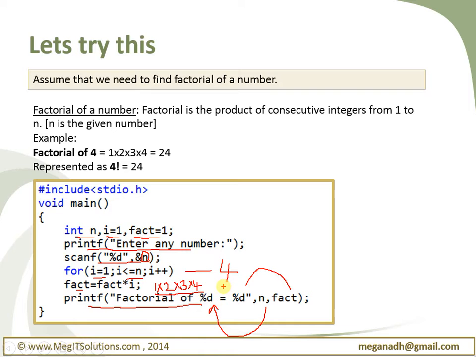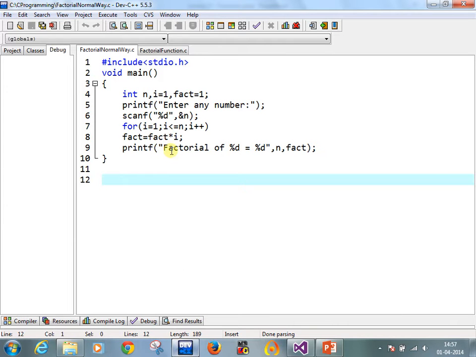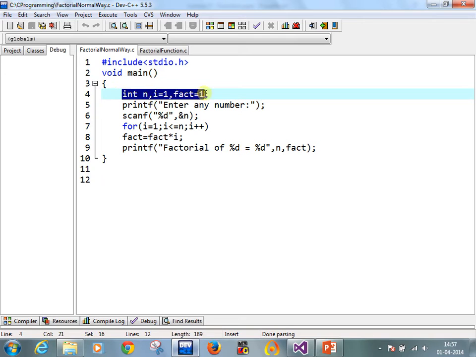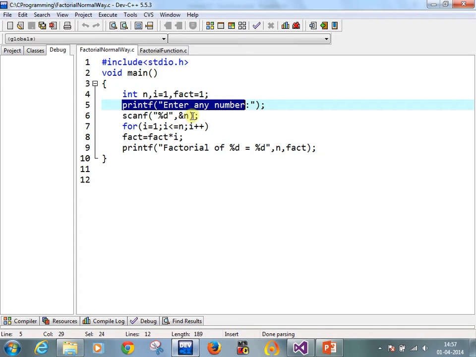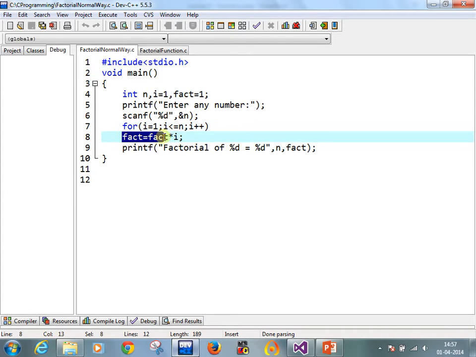So let's try that. I'm going to use Dev C++ software to execute the program. So here is the program: declaration of variables, then reading the number, and writing a for loop from 1 till the number, multiplying the result by the next number and storing it in fact. And I'm printing factorial of %d is equal to %d, with n comma fact.